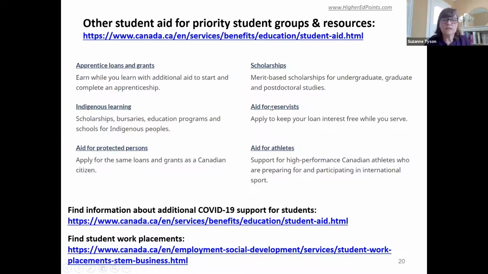Anybody that's going into the Canadian forces, there's a way to keep your loan interest free. There's even, this is new, I didn't realize there was now aid for athletes, so high performance athletes who are going to be preparing for international competition. So this is a great link to keep in mind if you fall under any of these categories or you're interested in checking out the trades.